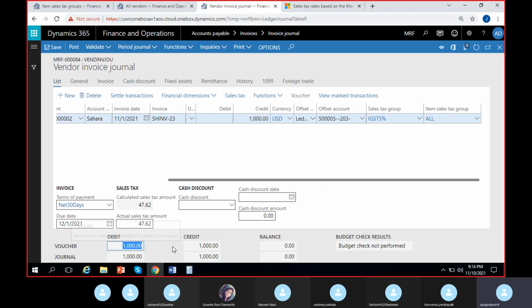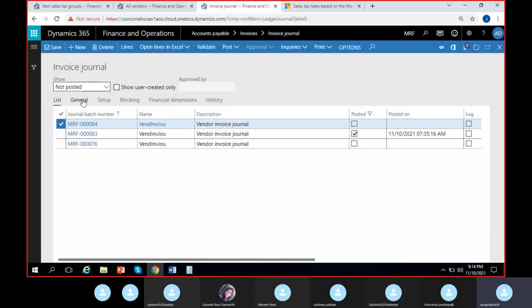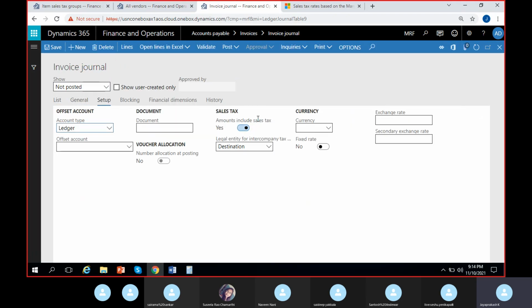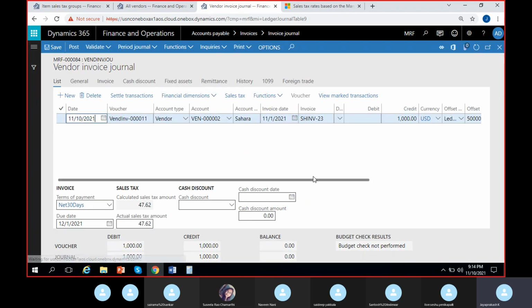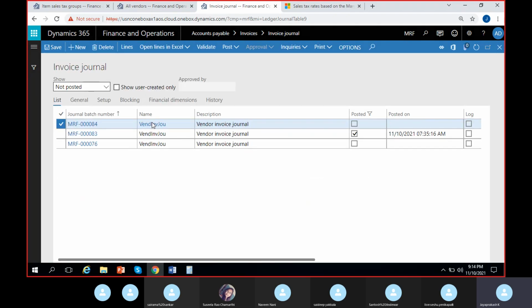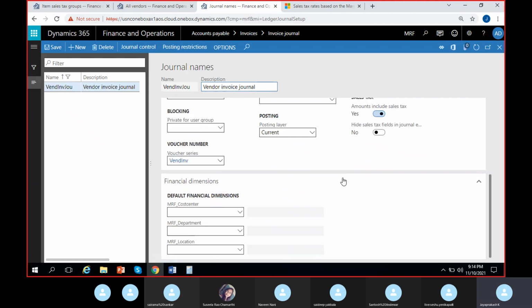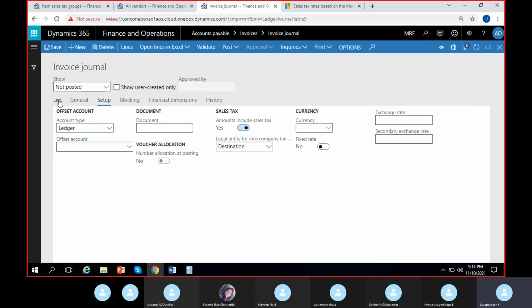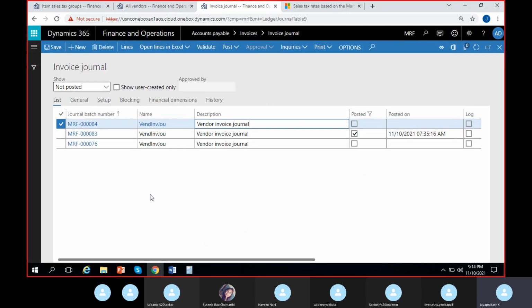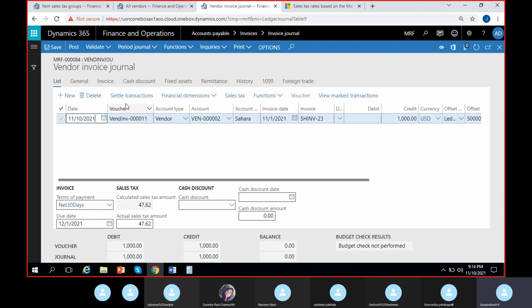Now you can see the base total amount is 1,000 only, but tax calculated is 47.62. That is because here in the journal you have the amount include sales tax option, and within the journal name, normally I have it by default, so it is taken automatically for all the journals. Not here, sorry. I'll click on this one. In the journal name I have it here, the control at journal name level, and also the header level, this one, and also line level I have. So again within the line level also I have this option, amount include sales tax can be controlled here.